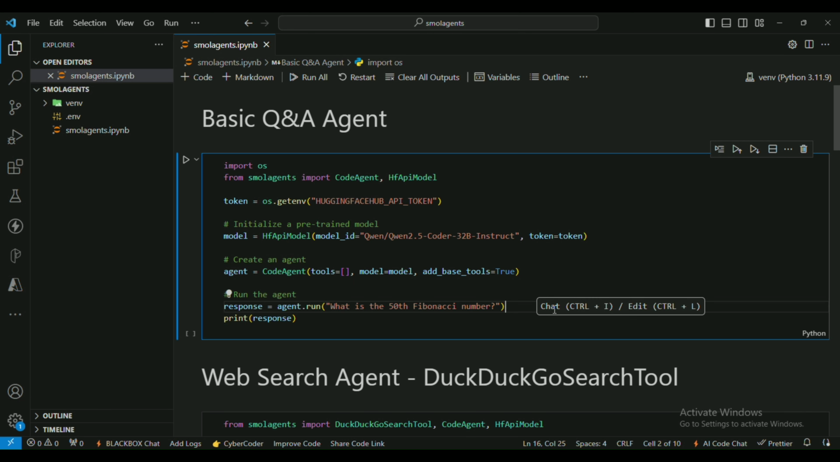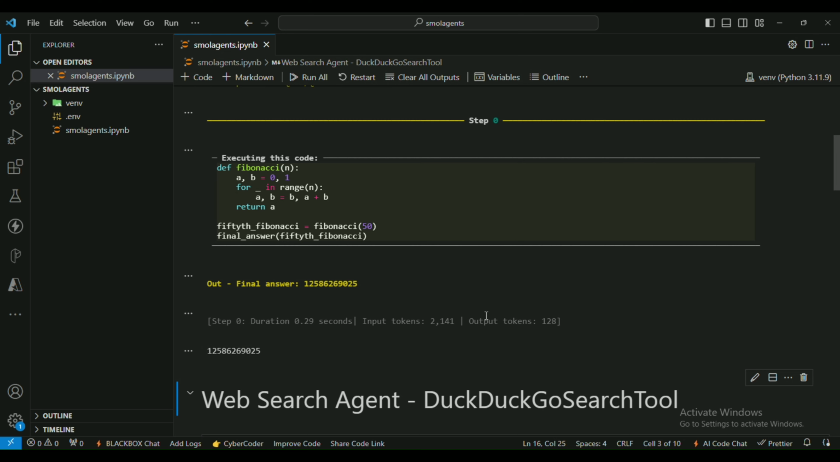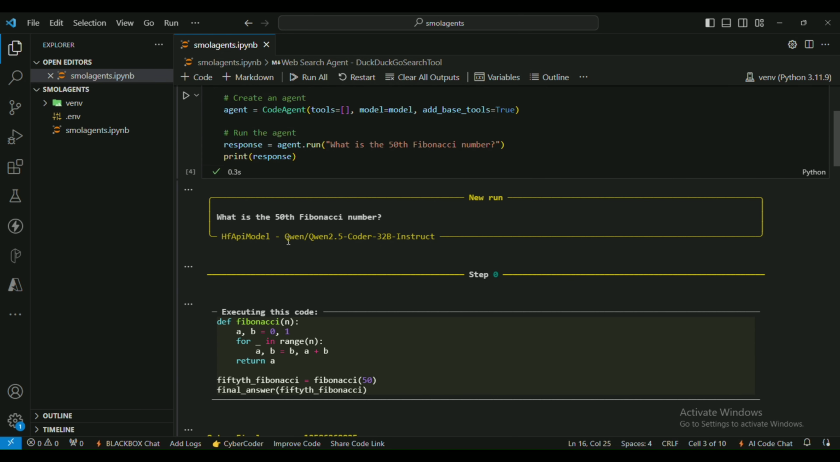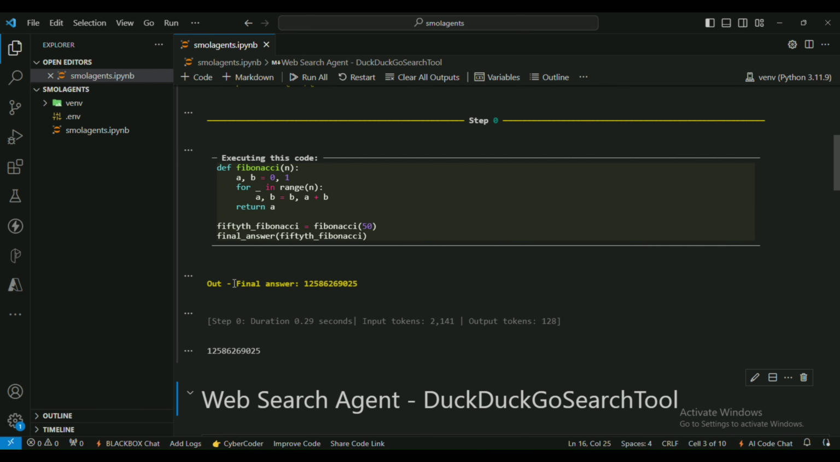For example, let's ask it, what is the 50th Fibonacci number? The agent executed the computation and returned the result, 12586269025. This demonstrates how easily smolagents can handle logic-based tasks.